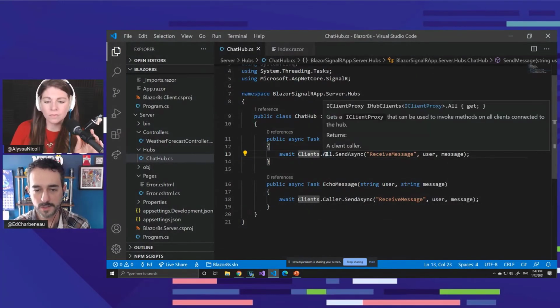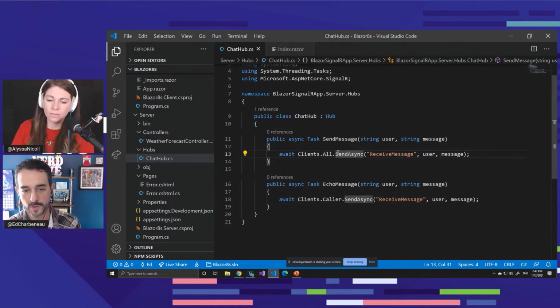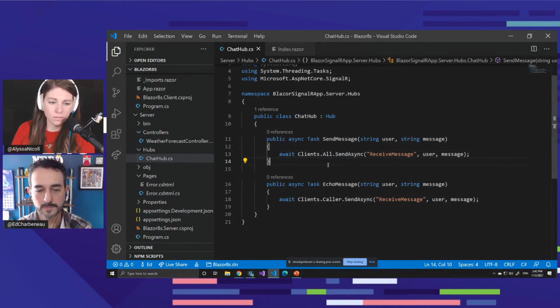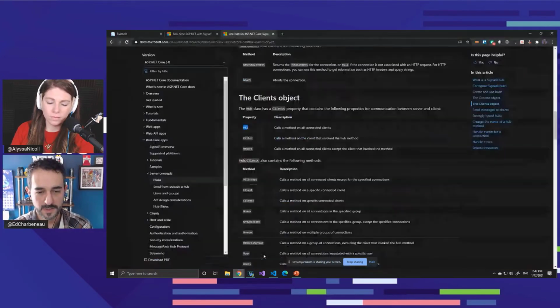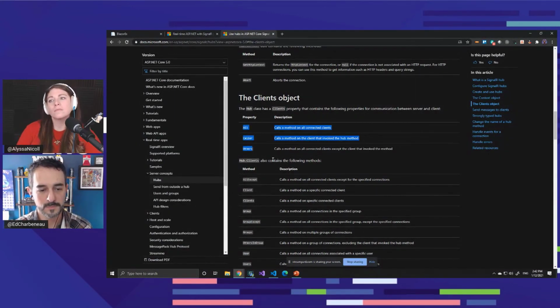So clients.all and then you're calling send async. That's going to take all of the users from that collection and send that message to them. So there's the three main properties that you have that are kind of just shortcut convenience methods is all they really are.